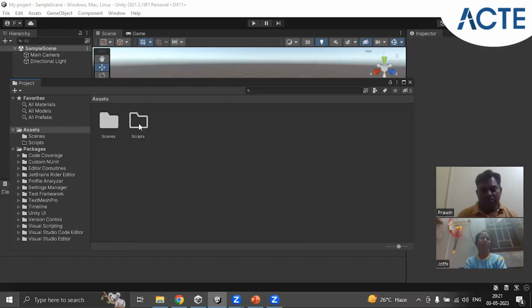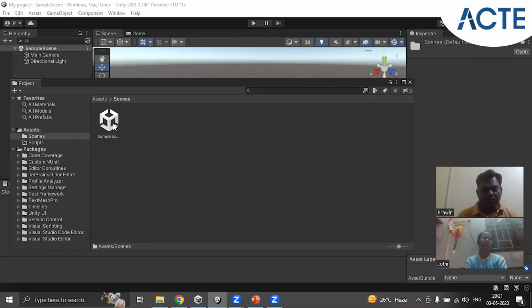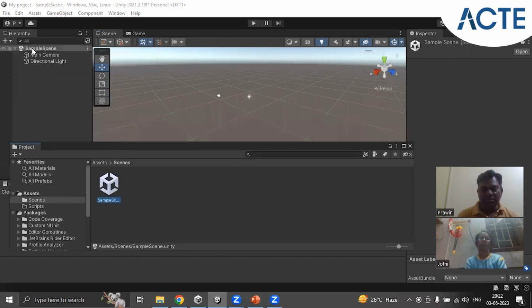This folder is created here. Here you can save C# scripts. And here the scene folder is there. Whatever scene is there initially will be shown here in the hierarchy.